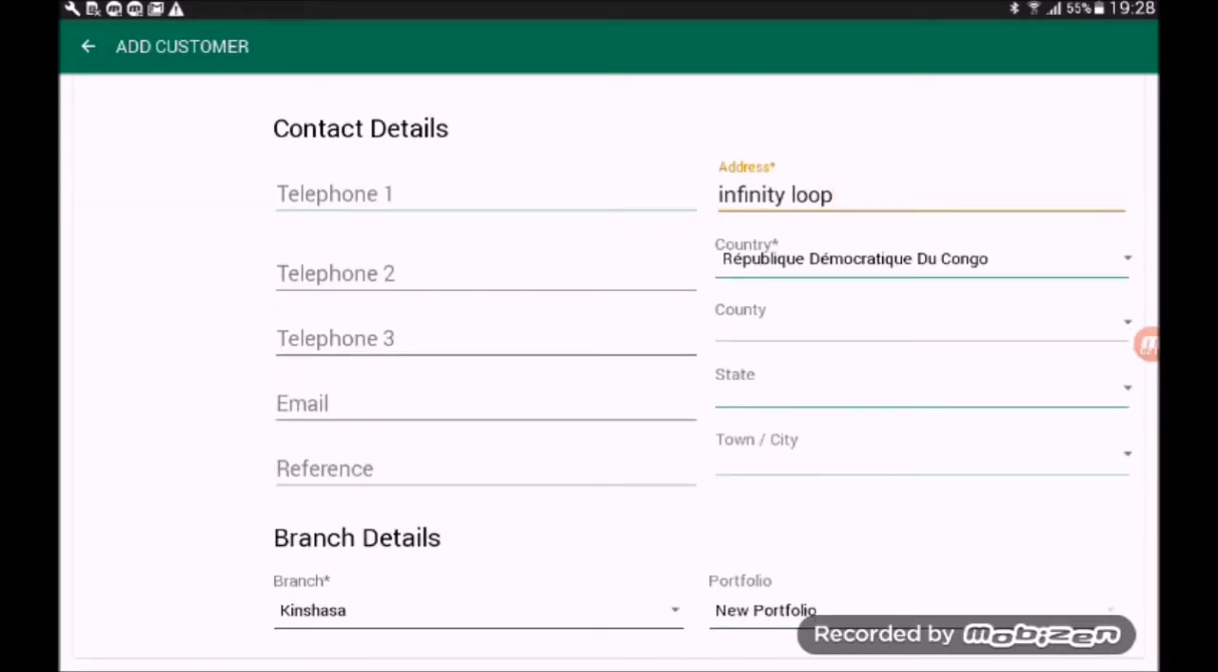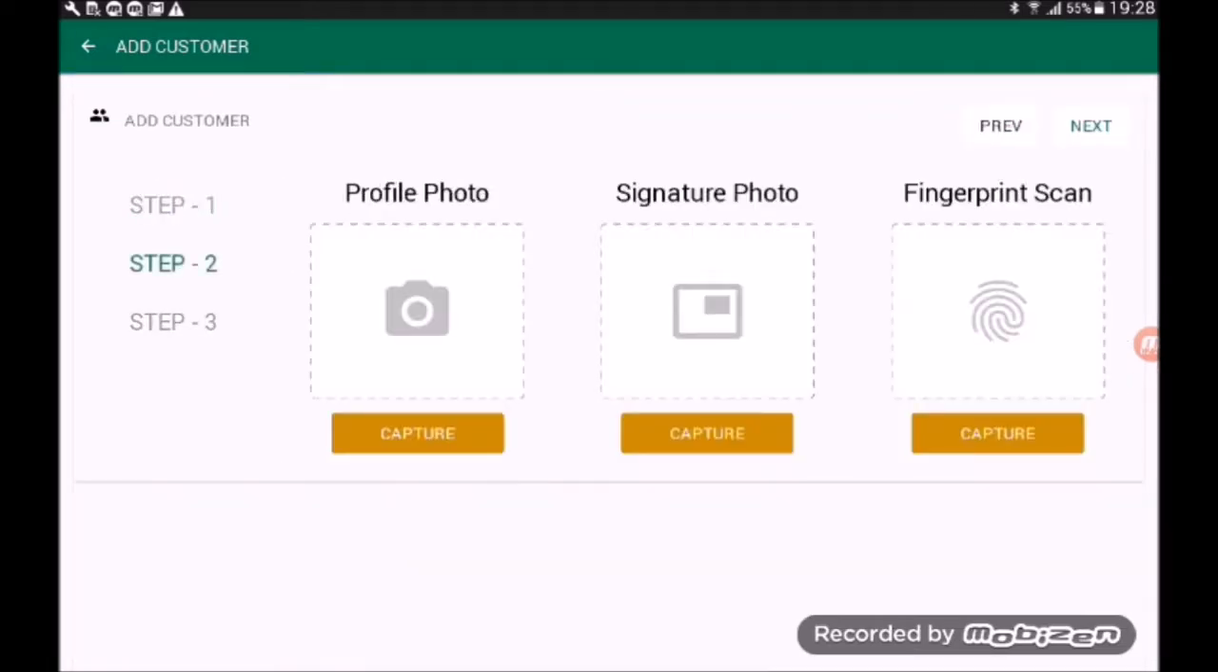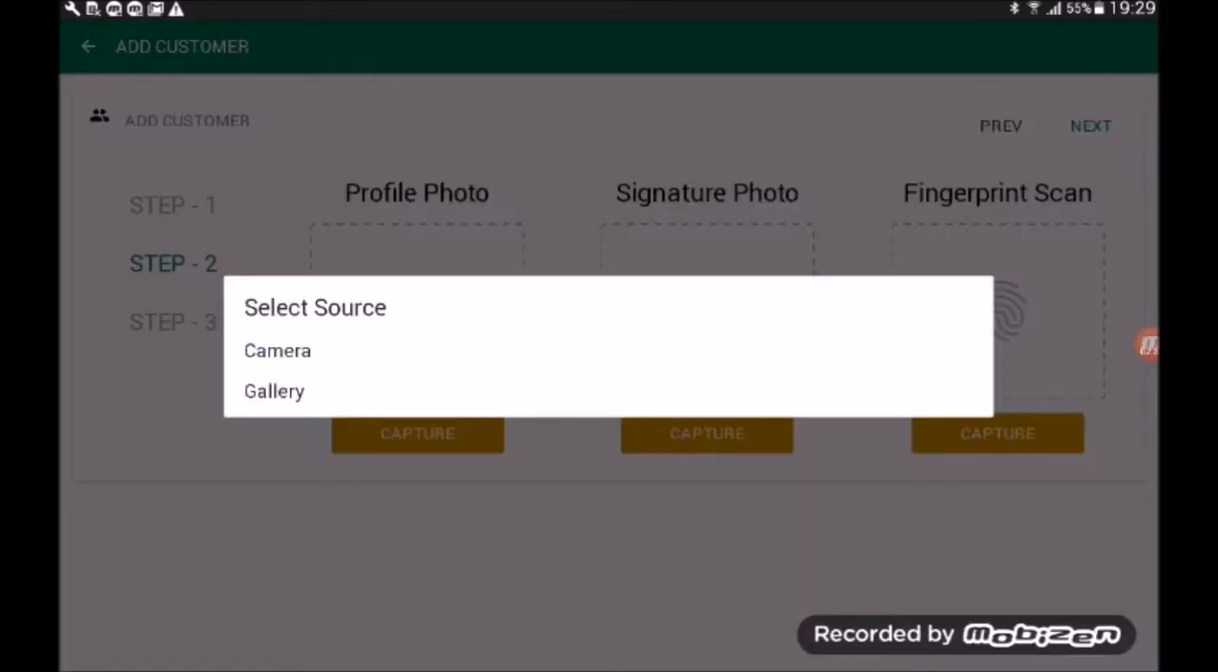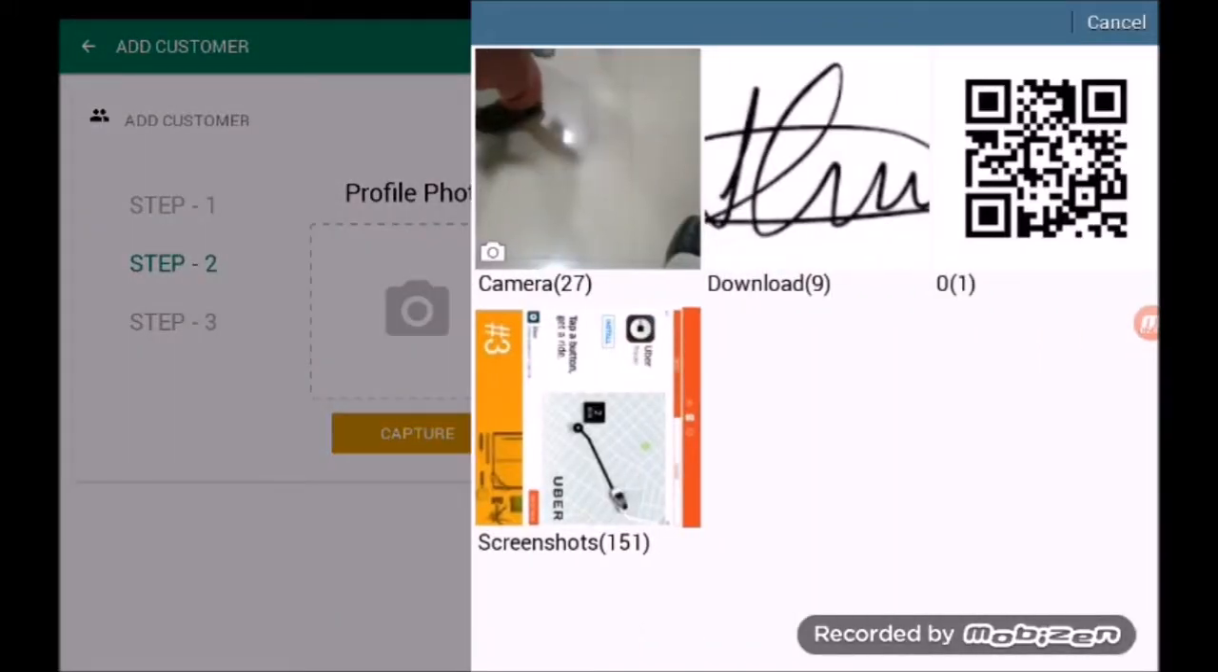Here it displays a portfolio which is already downloaded. Now click the next button. Now you can add the profile photo, signature photo and fingerprint in this page. Click Capture and select the photo from the gallery.